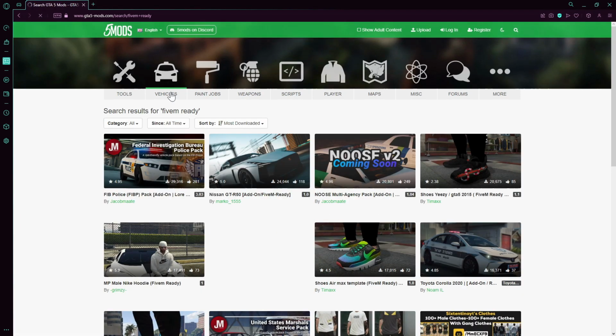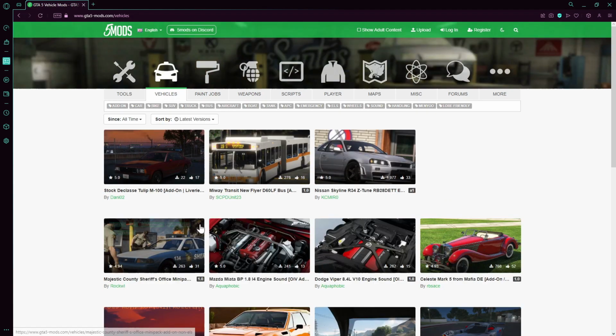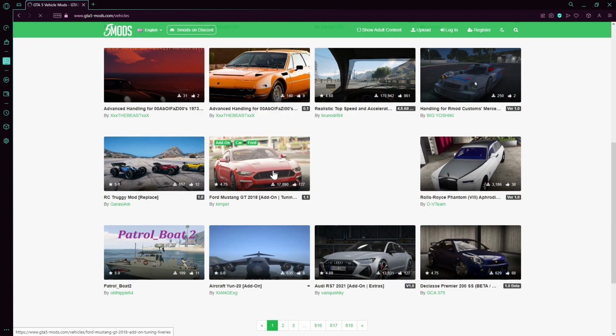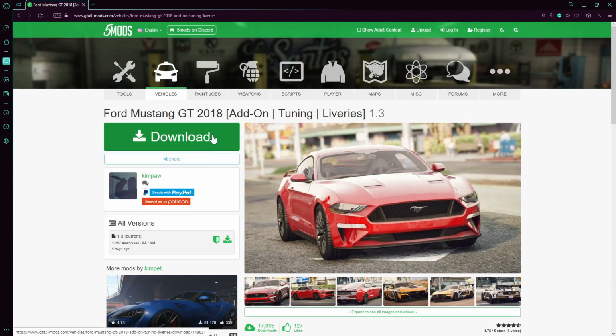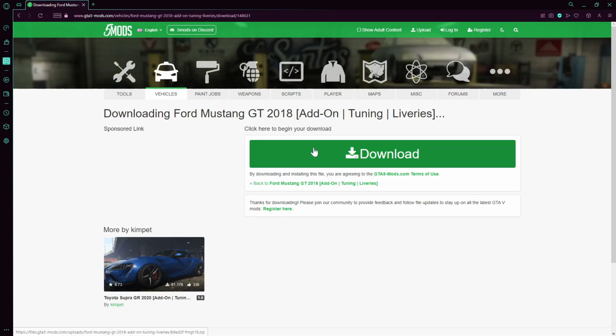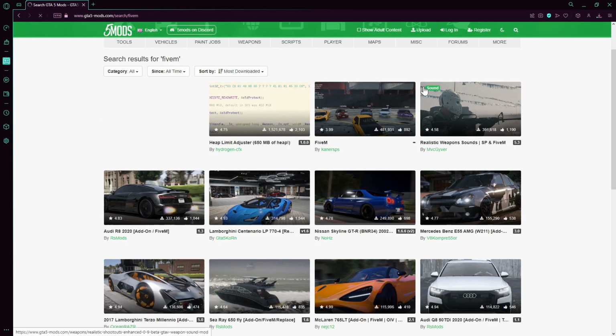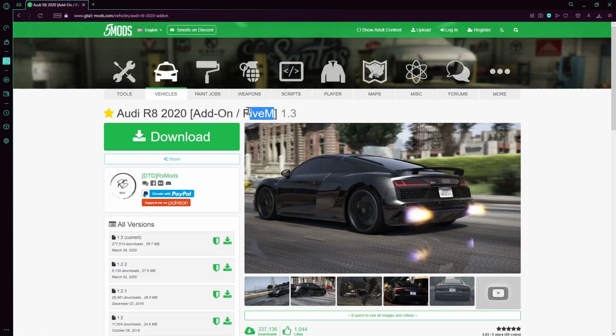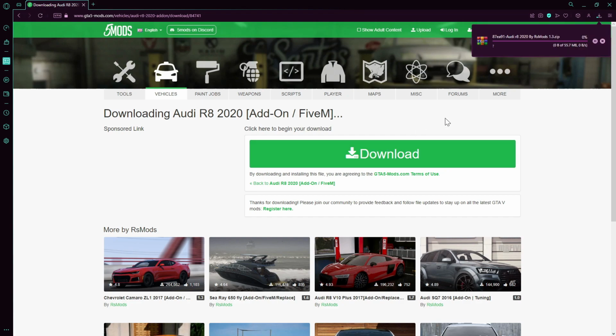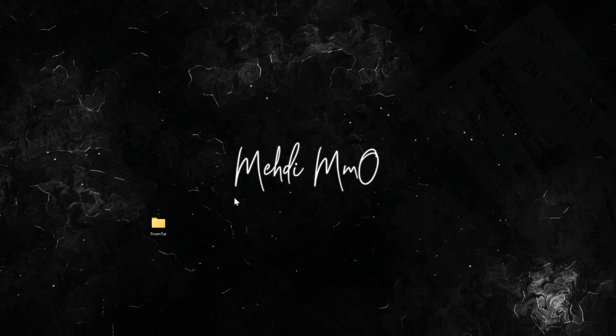In this video I'm going to show you how to add add-on vehicles and non-add-on vehicles. For example, let's choose this Ford Mustang and download it. This is an add-on, like it says over here. We simply download it, we'll leave it downloading, and we go to vehicles and type in 5M. This should be here, add-on and 5M. Let's download both of these. Dragging over here. So the Audi is the 5M ready one, and this vehicle over here, the FMGT, is the non-ready one.